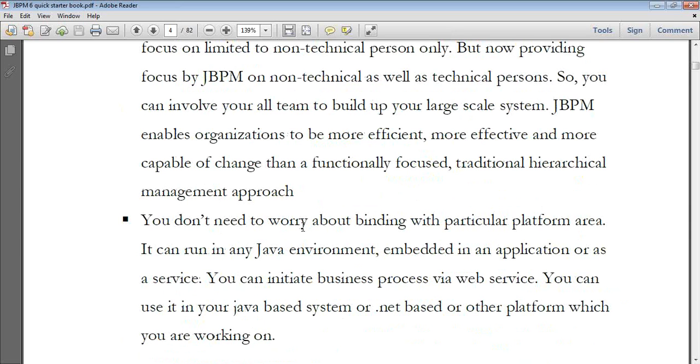You don't need to worry about binding to a particular platform. It can run in any Java environment, embedded in any application or as a service.